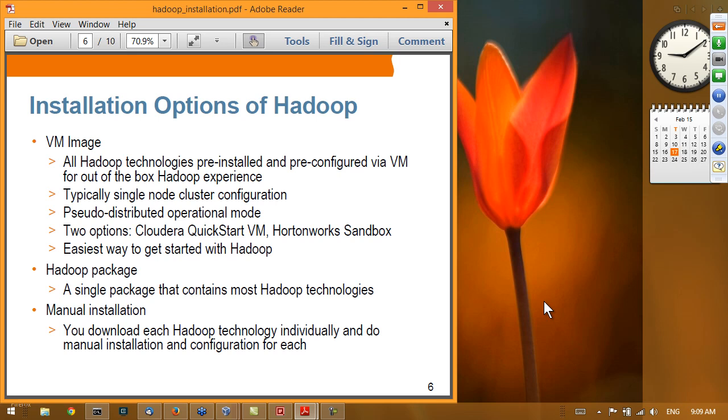So as we are going to do in our hands-on lab, you are going to install VirtualBox, which is one of the popular virtual machine technologies out there from Oracle, and then you are going to download Cloudera Quickstart VM, which contains all the Hadoop technologies pre-installed and pre-configured. And all you have to do is just start the Quickstart VM, and you are all set to go. Typically, a VM image contains a single node cluster configuration.